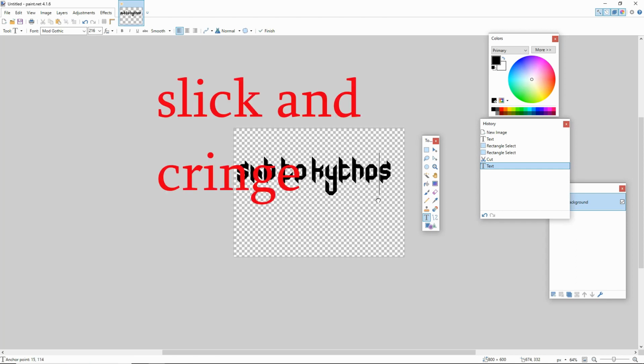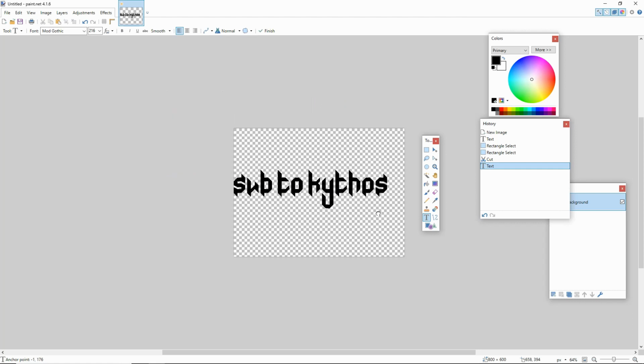And yeah, after that, you have your font officially installed on your computer, and now you can use it to design whatever you want.